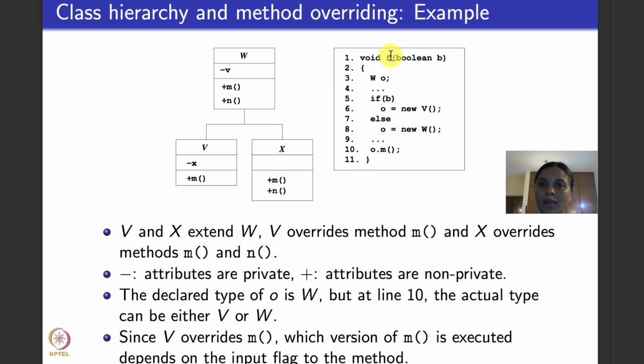Now let's look at this piece of code on the right hand side. It's talking about some function f that takes a Boolean argument b, and it begins by saying that the declared type of this object O is W. And then there's some piece of code, read it as some piece of code, and then let's say there is an if statement which says if this Boolean variable b is true, then you make O of type V. If this Boolean variable is false, then you retain O to be of type W. And later, after some point, let's say you call the method m for the object O.